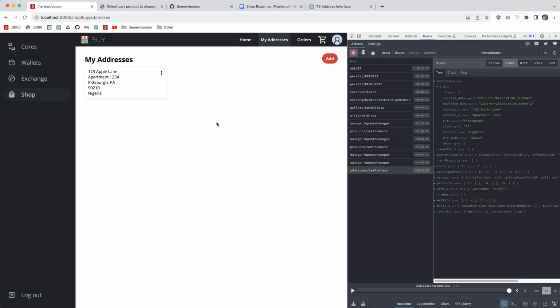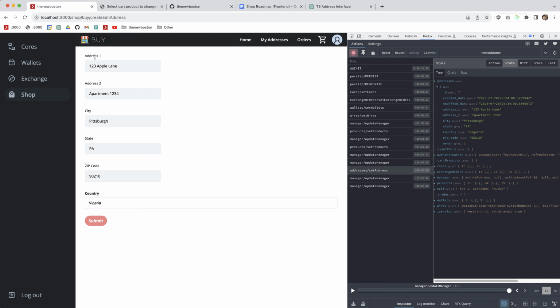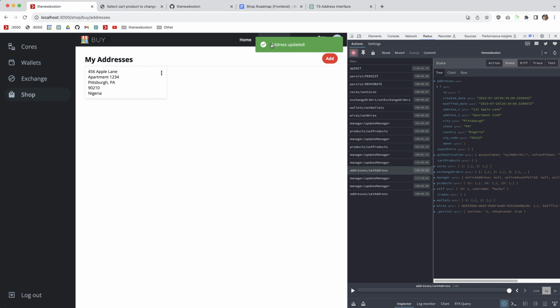So now let's see what we're working with. Okay, looking good. So I can either click to add a new address from there, or I can edit this. Beautiful. And I will say 456 Apple Lane, submit that. All right, address updated, my address updated.